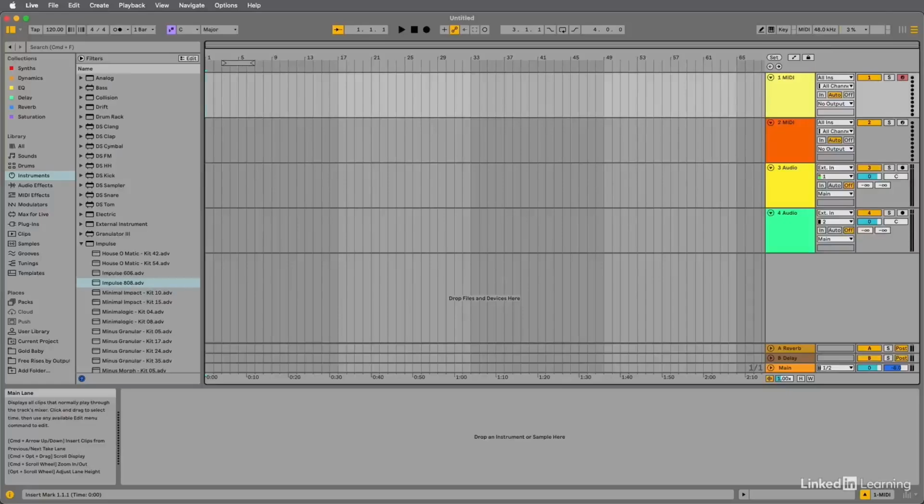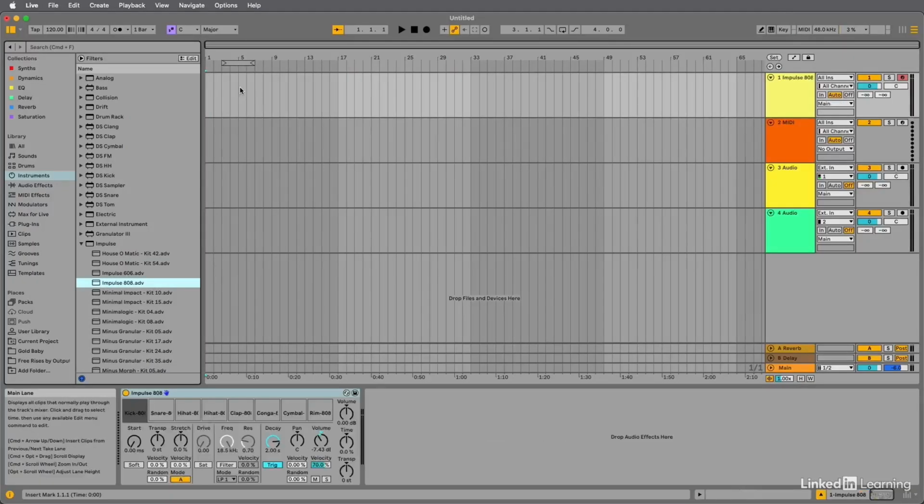Now that we have a pre-recording routine established, let's make a MIDI recording. So I've got a default set open and I'm working in arrangement view. And let's load an instrument preset. And I'm going to go back to the same thing that we were using in the previous video. So let's go to Instruments and Impulse. And I'm going to grab this Impulse 808 preset and drop that on that first MIDI track.